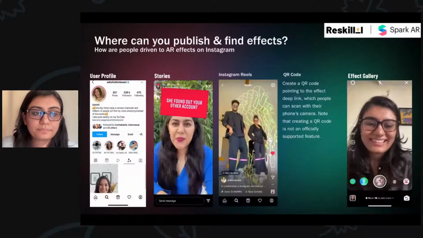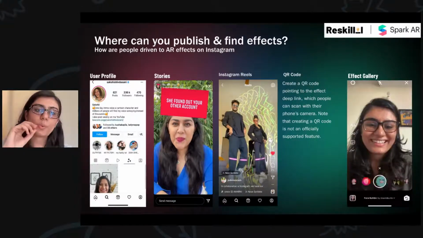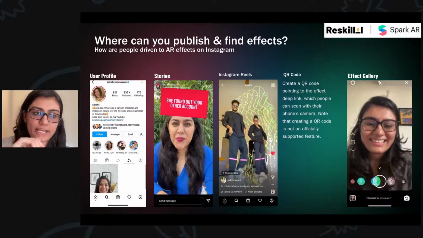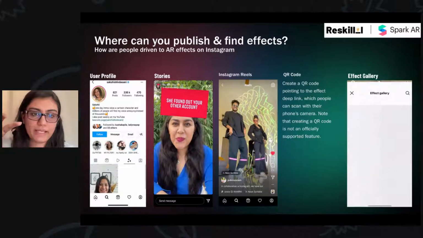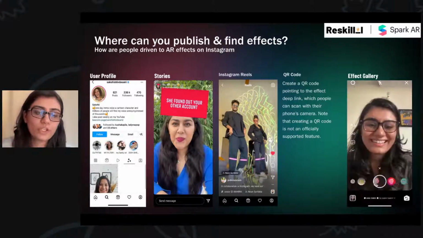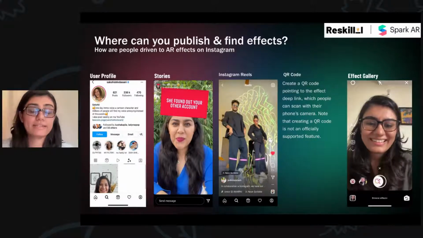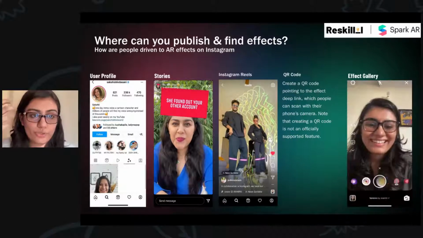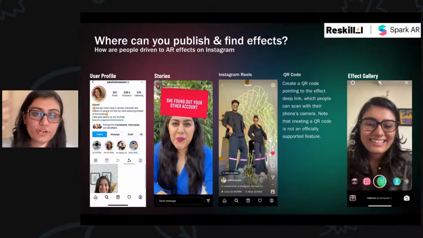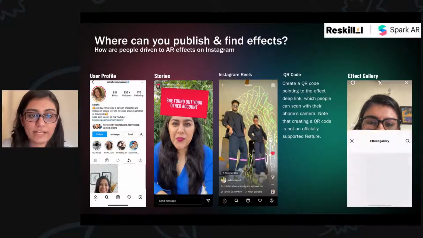Next slide. And where are these Spark AR effects hosted? So once you build an effect using Spark AR Studio, it can get published on Facebook and on Instagram as well. Like you see on the user profile, if someone creates a story, it gets attributed there. Somebody creates a reel out of it, it gets attributed there. You can send it out as links and QR codes to your different community members to try it out. And definitely it sits with us in the effect library, which has millions of effects right now.